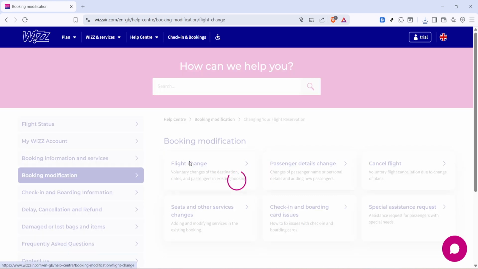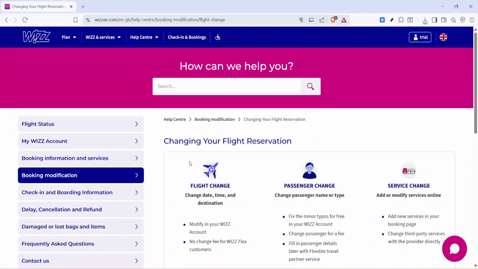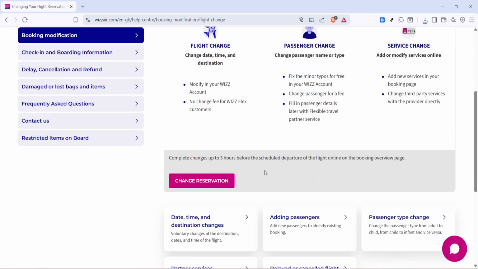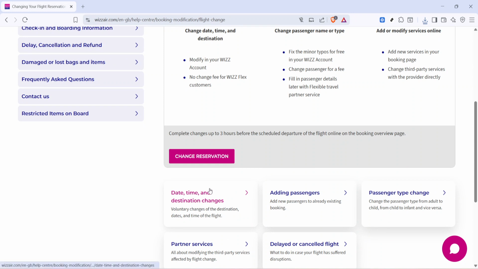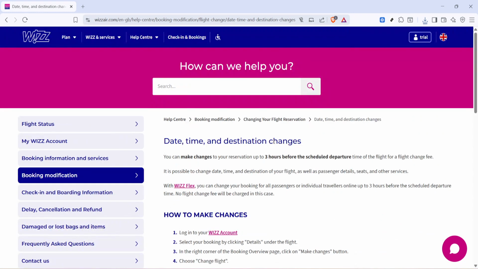This narrows the information to the exact type of update you want to make, changing the details of your flight rather than, say, managing extras or payment information. You'll see guidance tailored to rescheduling your trip. From there, select date, time, and destination changes.